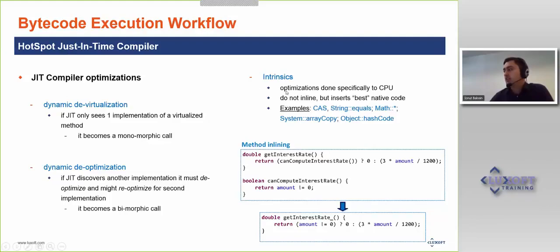Intrinsics are mainly optimizations done in regards with the CPU and the hardware architecture itself. The best example in this case is the compare and swap operation, because it's, in most cases, implemented at the hardware level. I don't think there are many cases nowadays when compare and swap is not implemented in hardware, and the just-in-time compiler should rely on the hardware implementation.